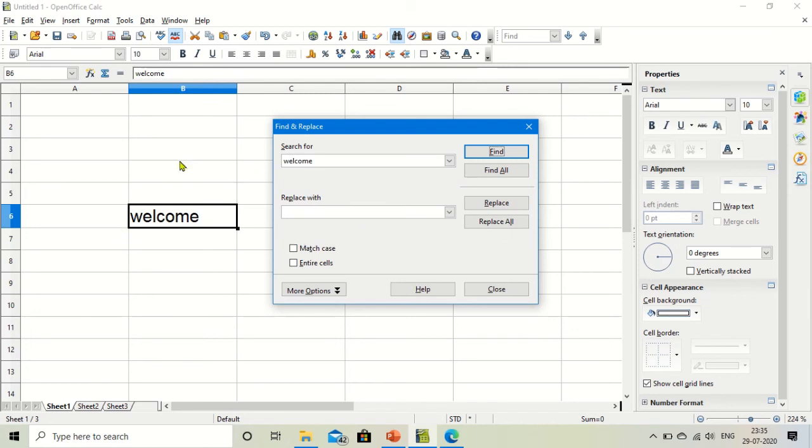You can see that word has been selected, meaning the word which we are searching for has been found. Now if you want to replace it, here you give the replace with word. Suppose I want to replace it by "hello" and click on replace. You can see that word has been replaced. Replace all means what? Wherever that word "welcome" is there, "hello" will replace it.